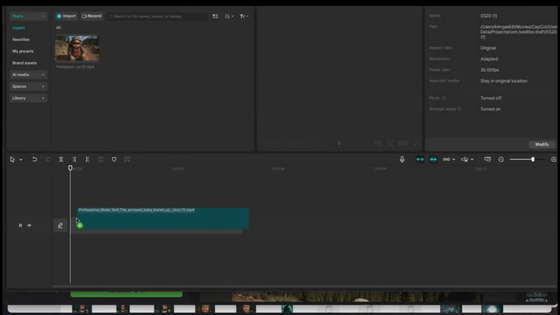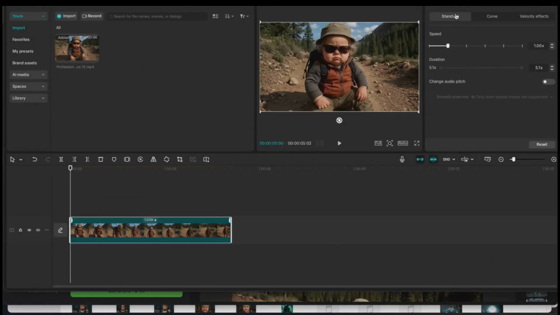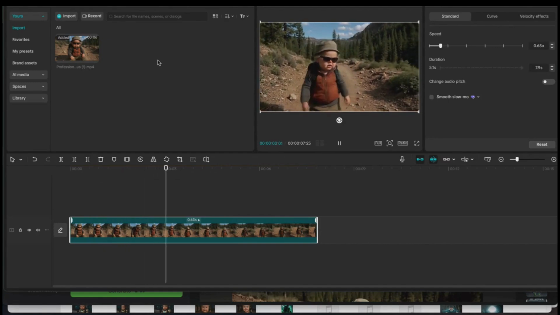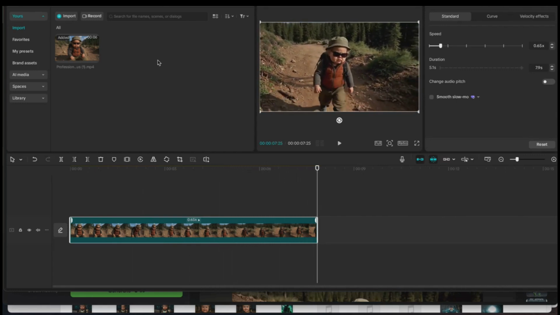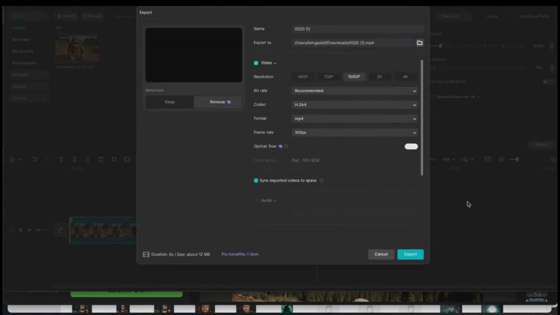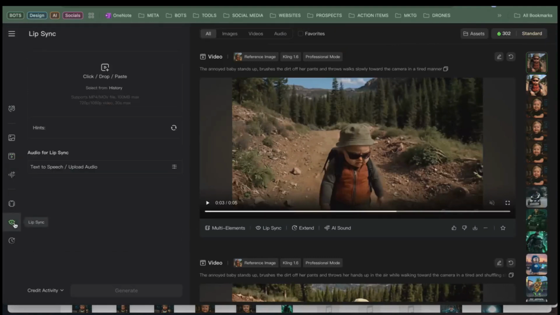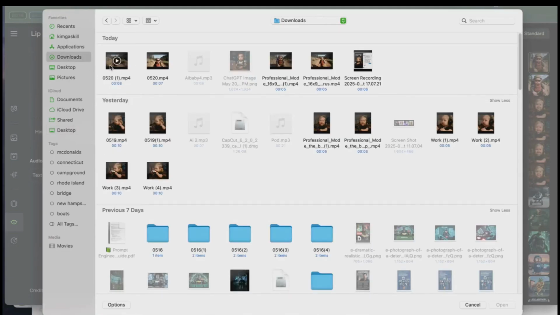And then I'll drag it down to the timeline, and then I'll change the speed so that it's about 7 or 8 seconds long. See how that looks. That's good. Alright, so now I can export that, and we'll come back over here and we'll do a lip sync. You can go grab that image that we did.